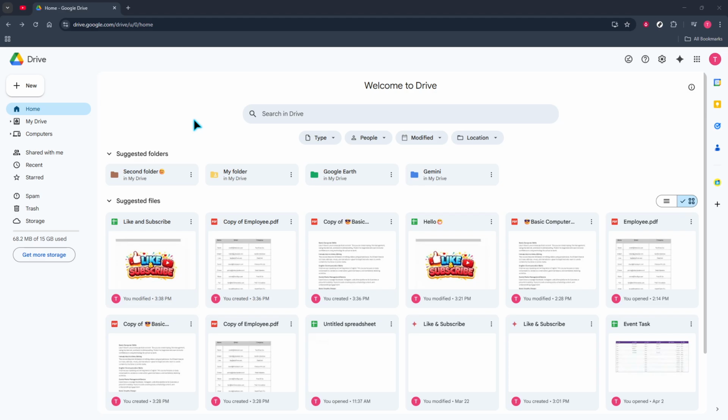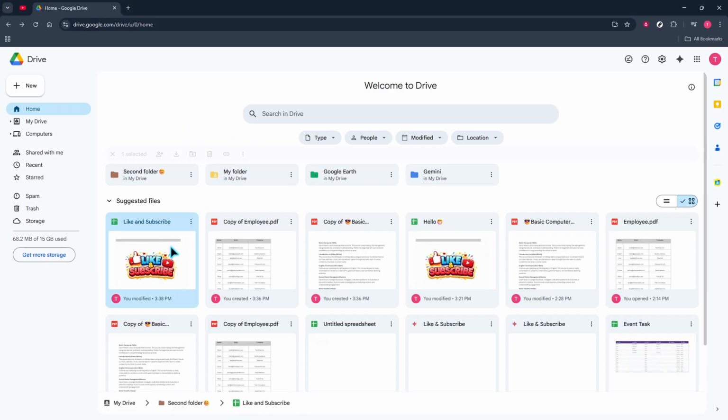Start by opening Google Drive in your browser. You'll land on your Drive home where all your files and folders are listed. Find the file you want to share. Click it once to select it. You should see it highlighted, confirming it's the active item. If you pick the wrong one, just click the correct file before moving on.